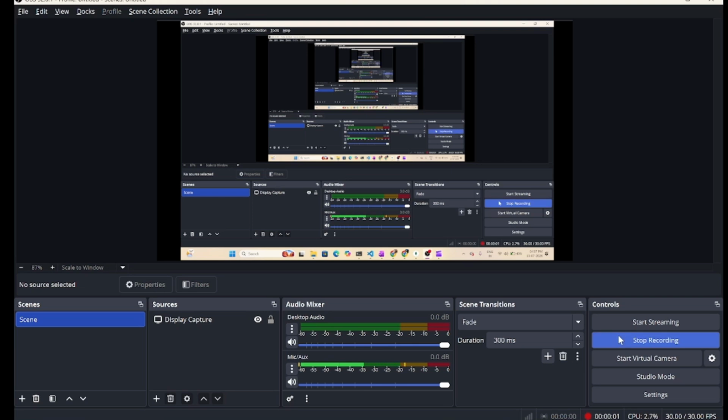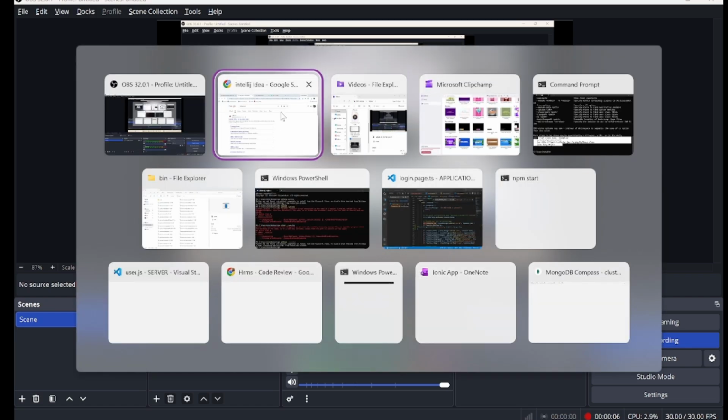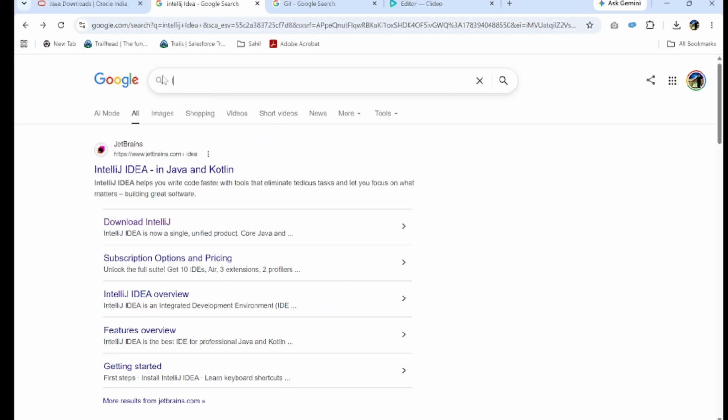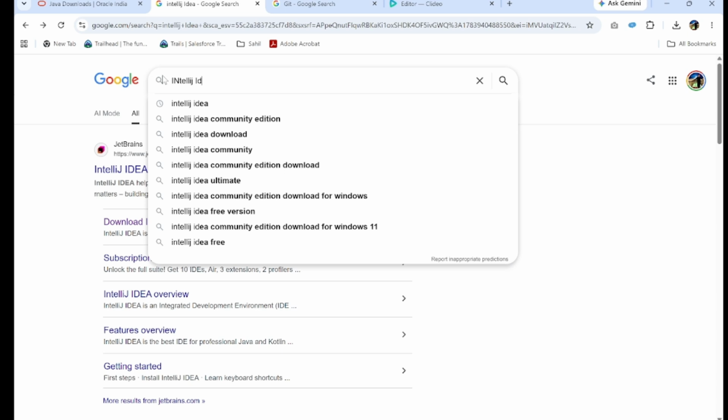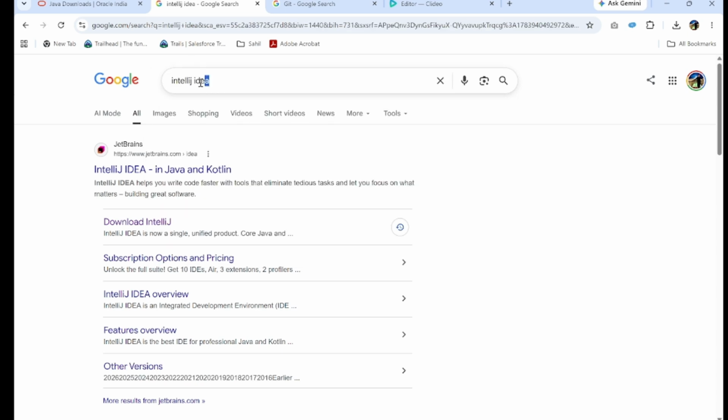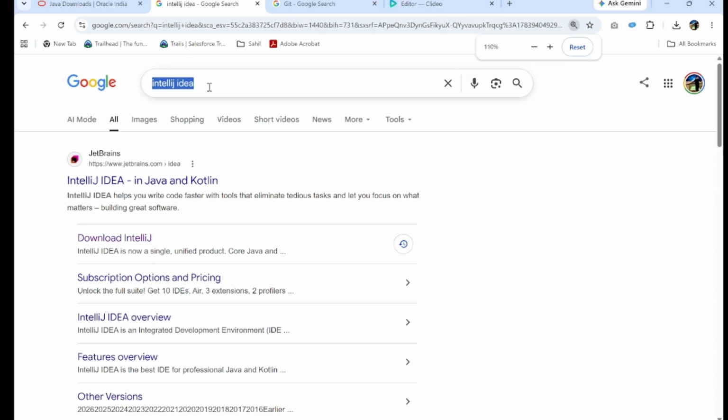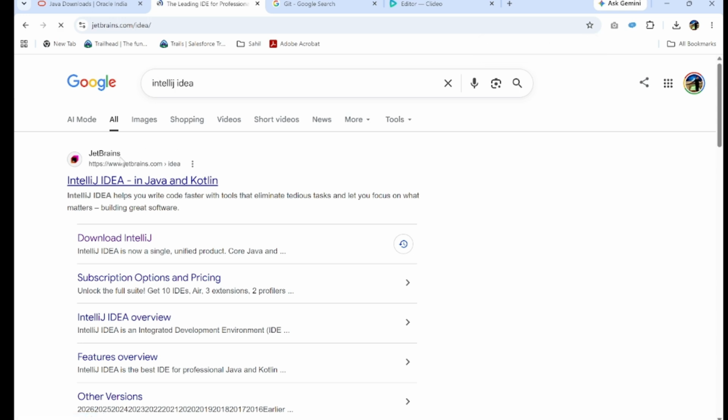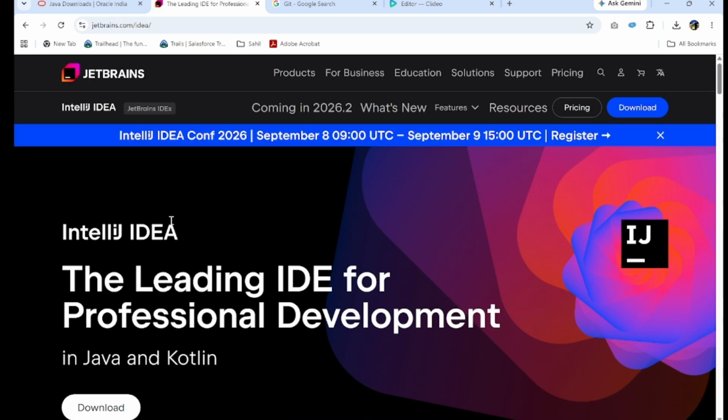In this video, we are going to download and install IntelliJ IDE. Let's see. So, inside this video, we will be downloading IntelliJ IDEA. Inside Google, you have to search IntelliJ IDE. This is the tool which we are going to use for developing our Java applications.